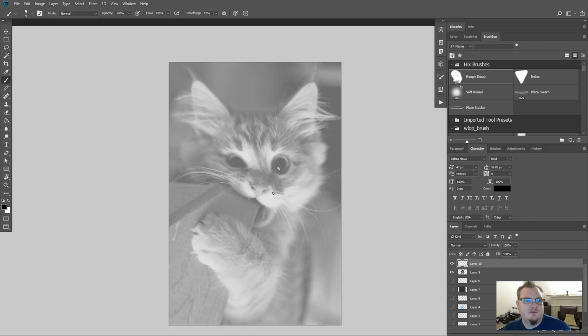Basically what you want to do is capture enough detail that somebody can look at it and go, oh, that's a cat, okay? And so that's what we're going to do. We're going to look for areas that have a lot of contrast that have to be there for us to read what this is. And then we're just going to focus on simplifying what we see.